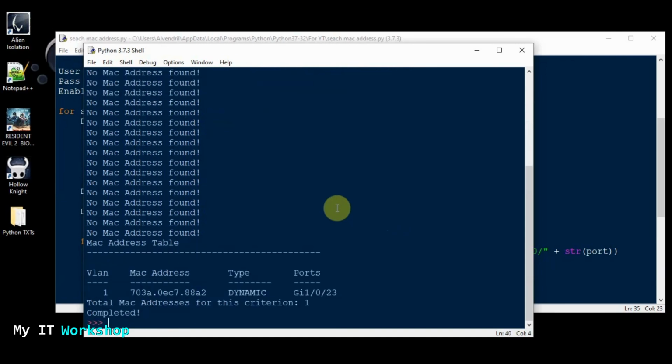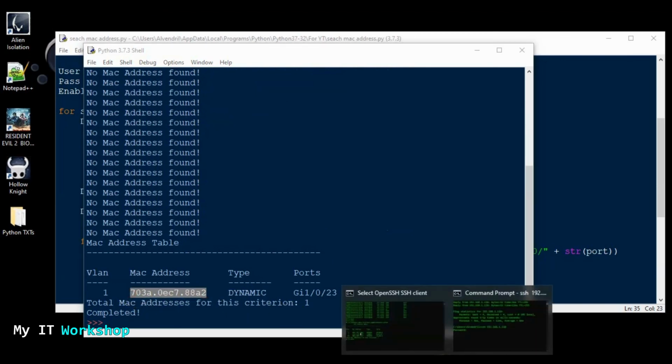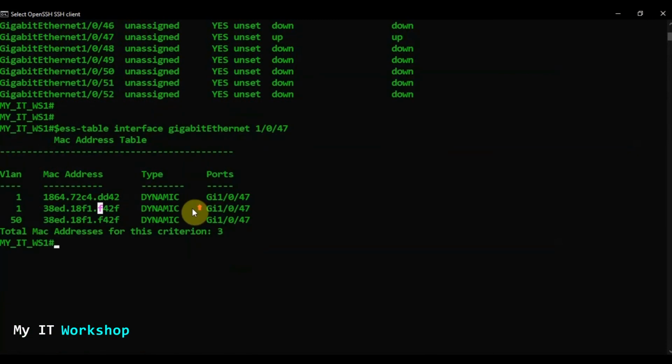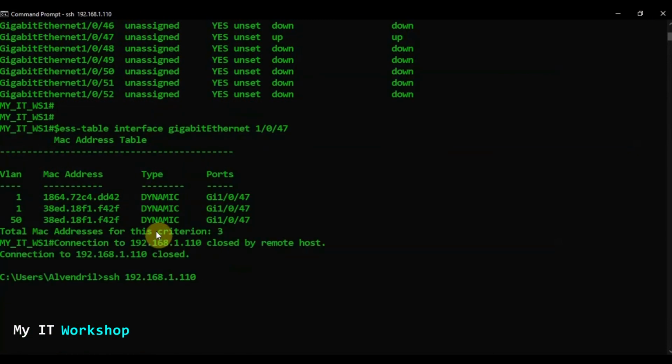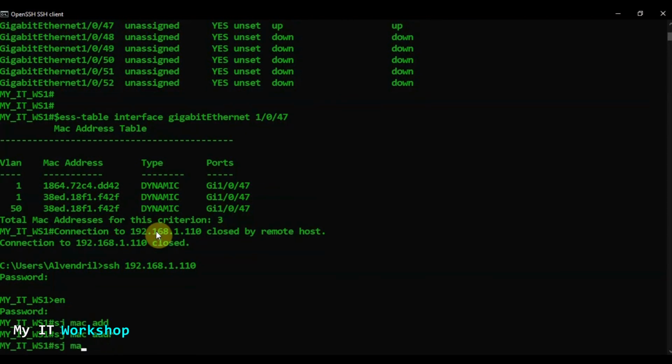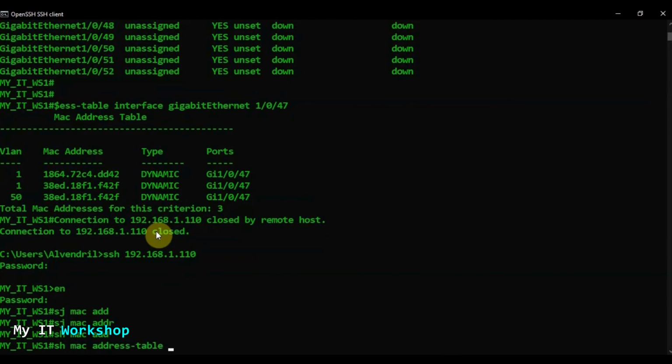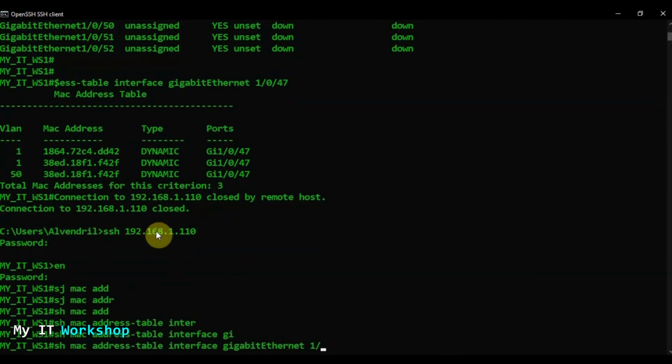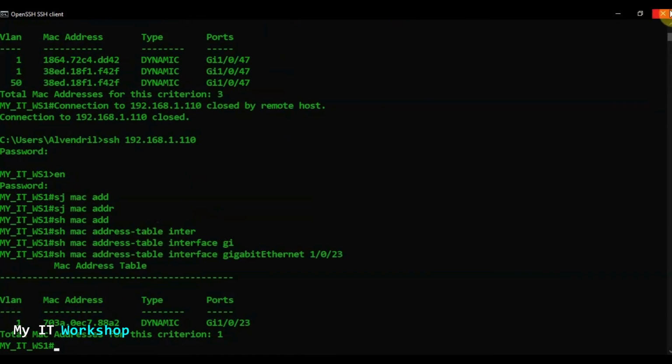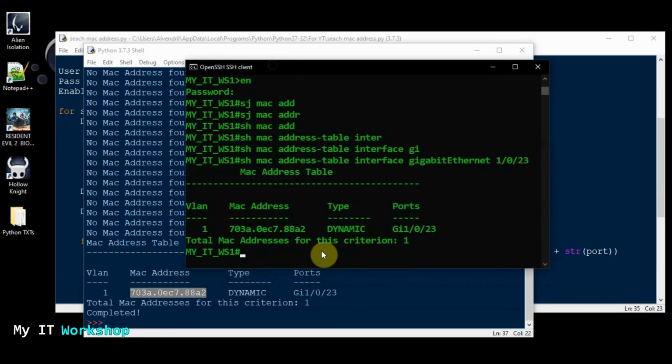And there is a MAC address, gigabit 1023. And this is the same MAC address. So we verify it here. Oh, I'm logged out. Academy 45 exclamation and educate 45 exclamation. Show MAC address table interface gigabit 1023. So you can see that it found the correct MAC address, it's the same, but I don't like this.